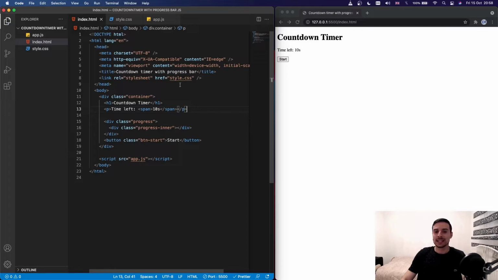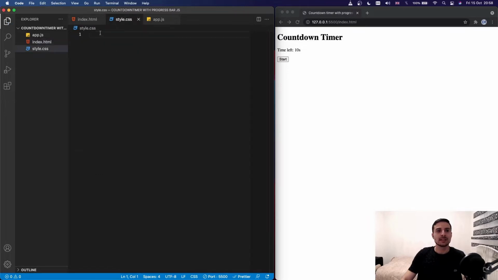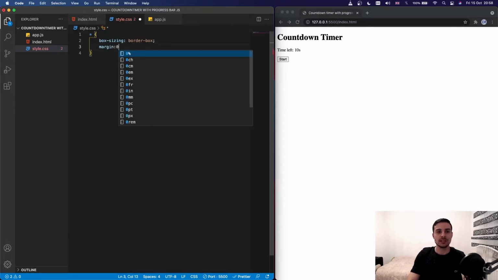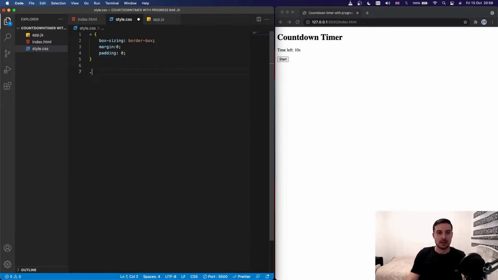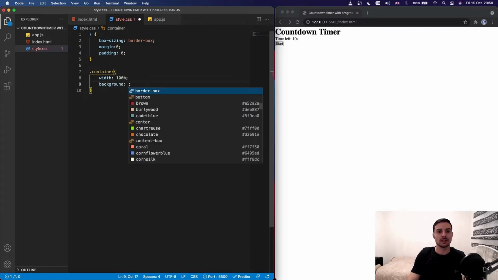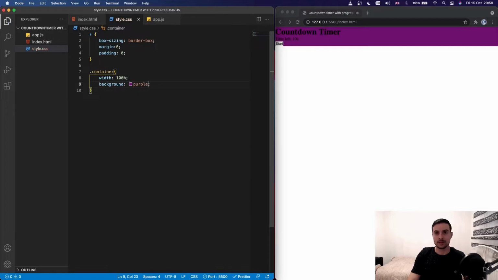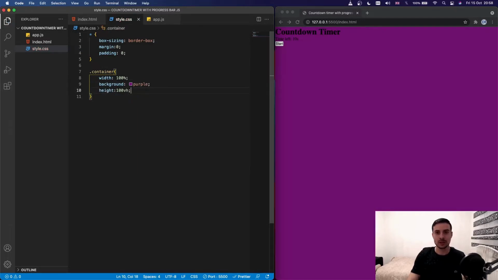All right, so let's start styling this application. Inside the style.css, let's do a basic reset. Let's say box sizing to be border box, margin to be 0, and padding to be 0. The div with the class of container, that container will have a width of 100%, a background color of purple, a height of 100vh, basically to take the whole viewport, the whole screen.